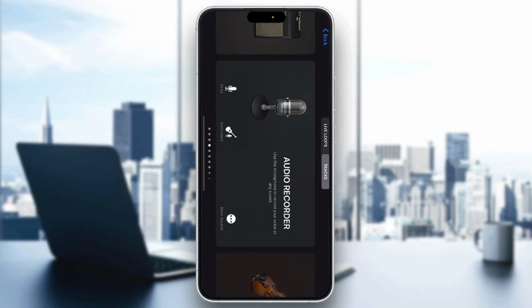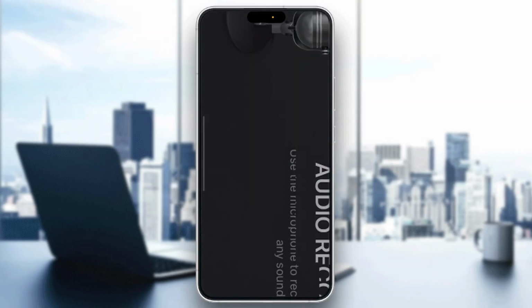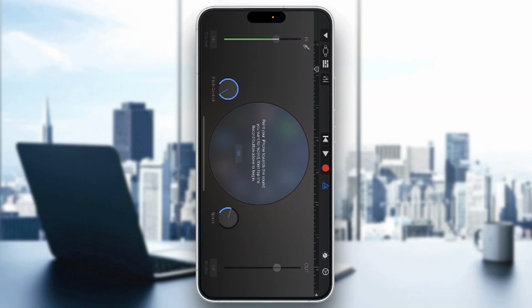So guys, let's say we want to get started with screen recording our GarageBand application. There is only one way to do it. So as you can see, once you enter in your screen recorder right here and your audio recording options, you will see you have no options for screen recording.